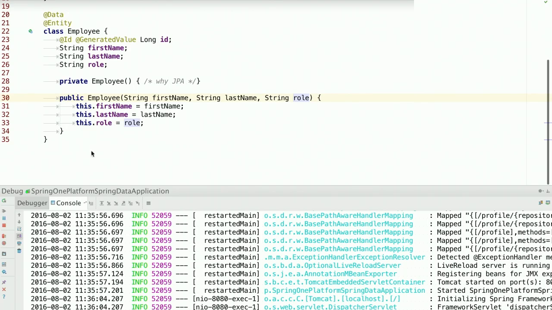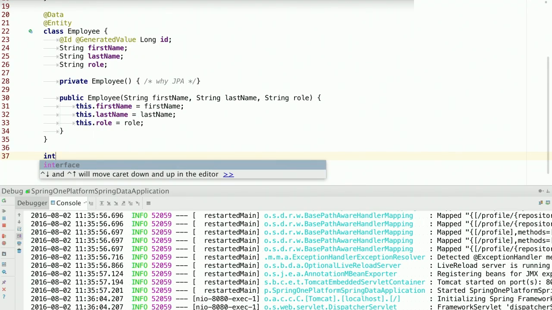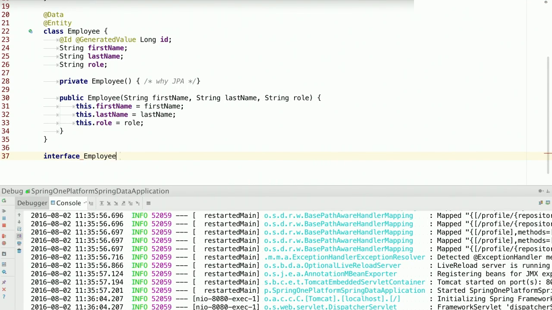Now another piece is I need to declare one of those interfaces, and this is where Spring Data starts to shine. I'm going to declare the queries that I want, but I don't have to implement them because Spring Data is going to implement it for me. And the saying is that the code that you don't write has no bugs. So let's create an employee repository.